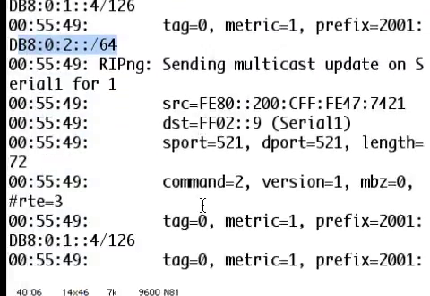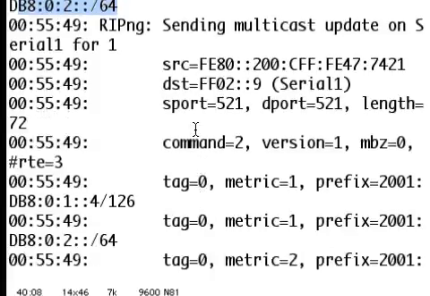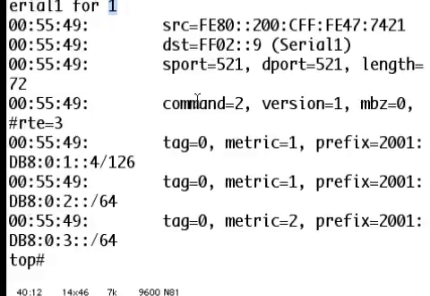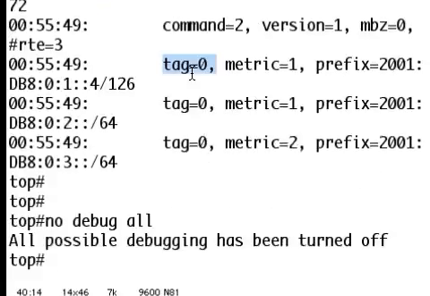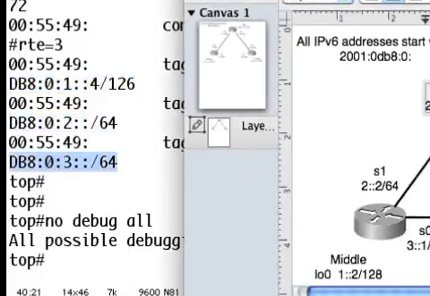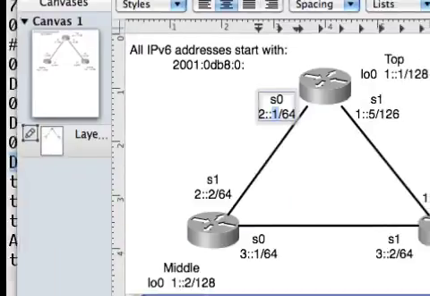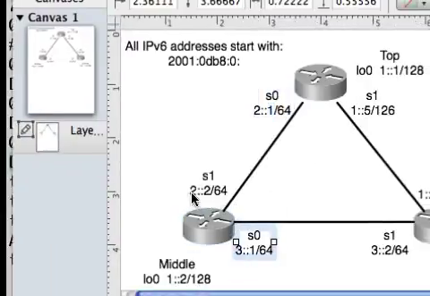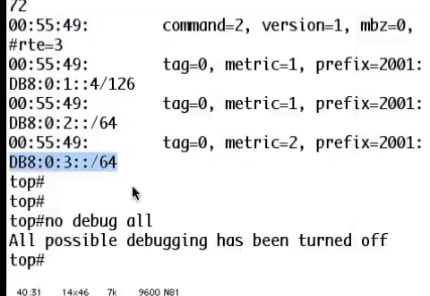And then I sent another update shortly after out serial 1, and that update actually had 3 route advertisements. It included the route that I received from the middle router, subnet 3. So the middle router is attached to subnet 3. It sent me the route advertisement with metric 1. I sent the route advertisement out my serial 1 interface. I should send it with metric 2 because that's hop count. And yes, there's metric 2.